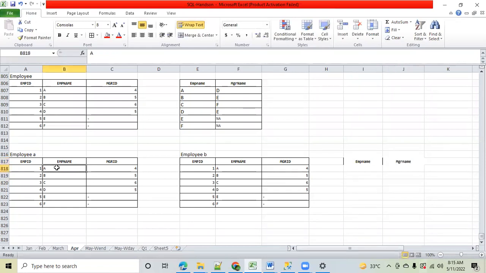Now for employee name A, consider this example. How did we find this value, manager name D? What we have done for this employee name is search for the manager ID 4, correct? We have taken this manager ID 4 from here. Then this manager ID 4, you search in which column?